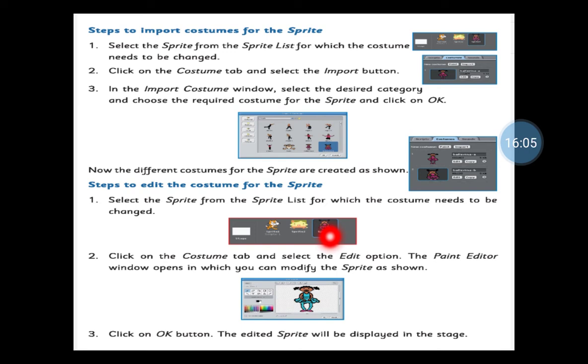Then click on the Costumes tab and select the Edit option. Again you have to click on this Costumes tab only. There you have to click on the Edit tab. Here you can see the Edit button. You have to click on this Edit button. Then the Paint Editor window opens, in which you can modify the sprite as shown.